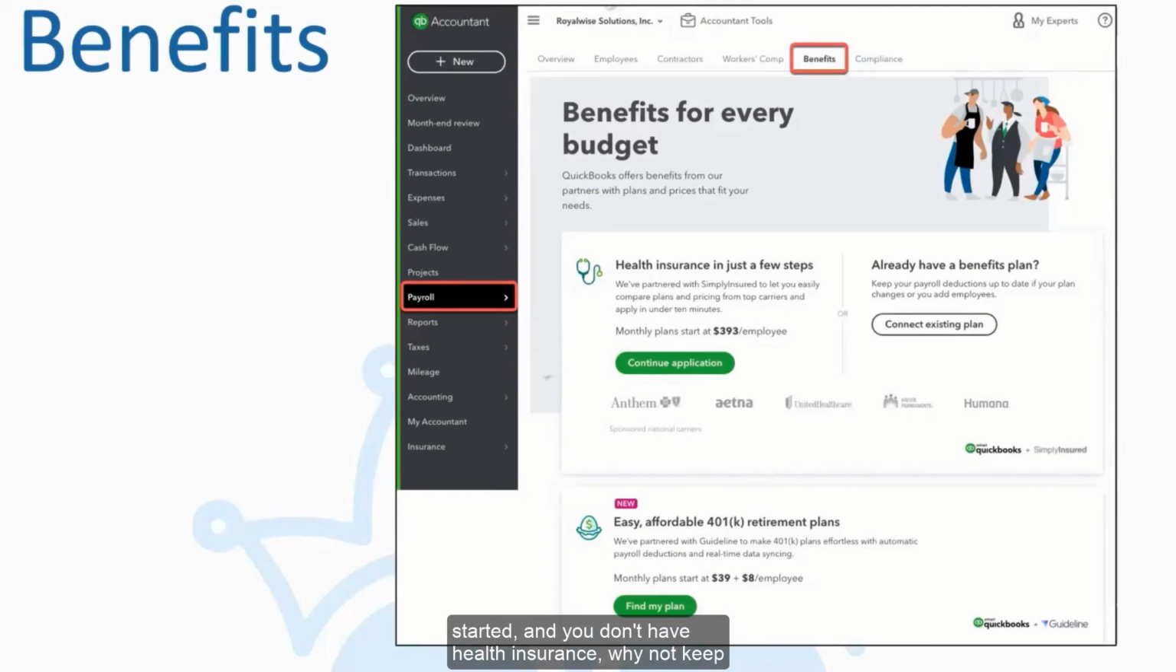But if you're just getting started and you don't have health insurance, why not keep it easy? This is going to save you a ton of time for doing a whole lot of research. There's also 401k retirement plans right inside here. Now, there is an administrative fee. You can see it at the bottom of $39 plus $8 per employee.